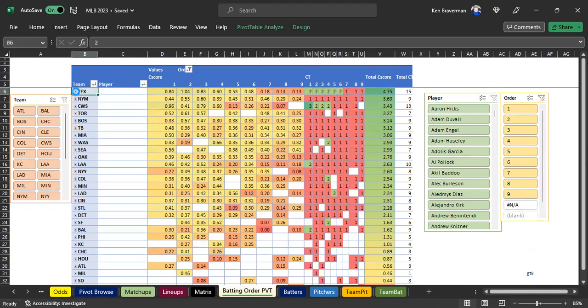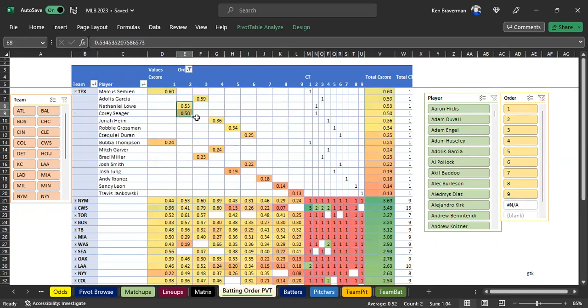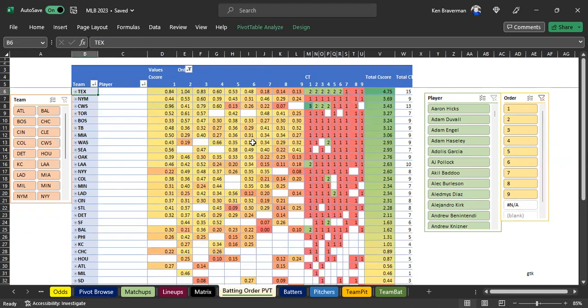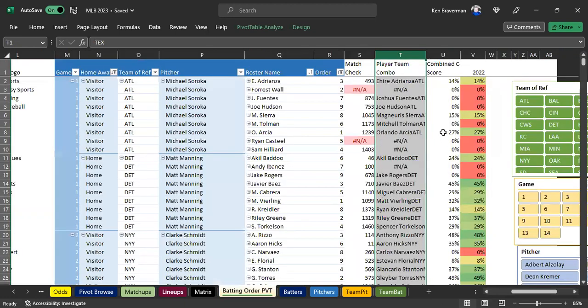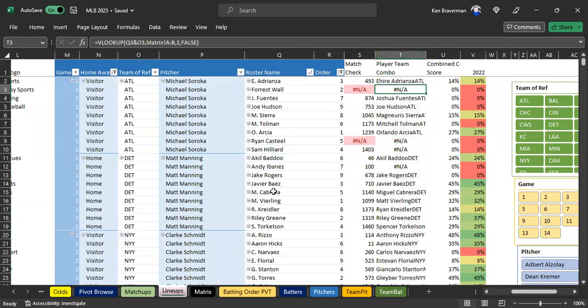We've got everybody there, but we've got 2 players in the same spot sometimes. So some of these players might have been traded. Let me explain how you diagnose and fix this. First, you start with the lineup sheet, and you're generally just going to go right down the list.